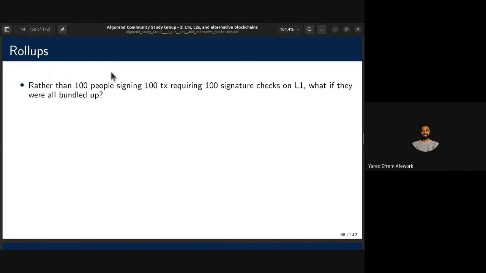And then we come to rollups, which are all the rage. The basic principle is that if you have 100 people signing 100 transactions, that's going to require, on layer 1, 100 individual signature checks. But what if they were all bundled up and presented as one batch? From the perspective of layer 1, that would only be one signature check. So let's say there was a so-called sequencer, or they have different names, sequencer or operator.